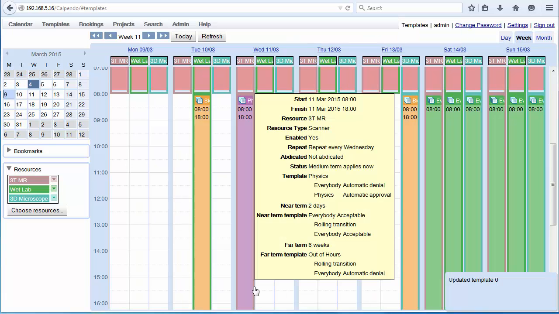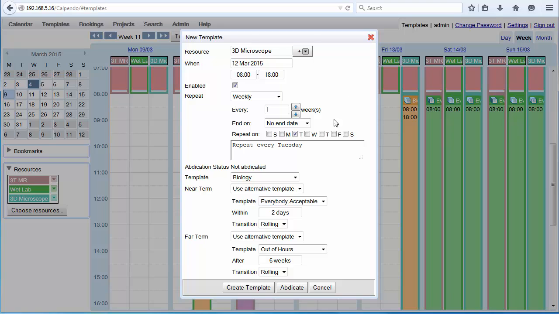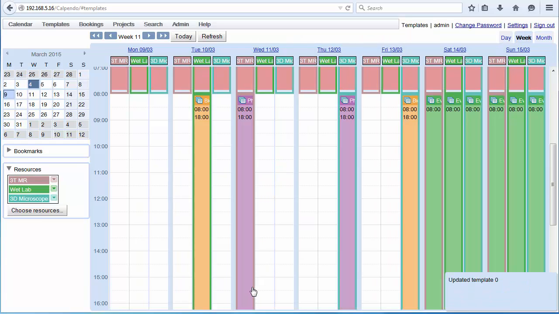I also want to give physicists priority on the microscope on a Thursday. Again, select the top of the time we want to copy into. Change the day on the weekly repeat from Tuesday to Thursday. Change the main template from biology to physics. When happy, press Create Template.